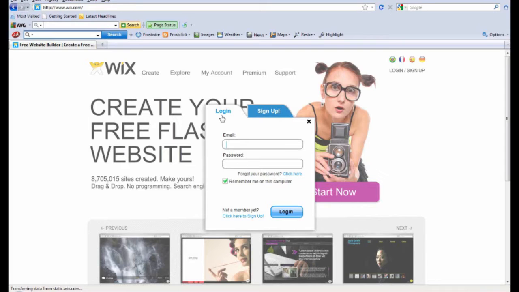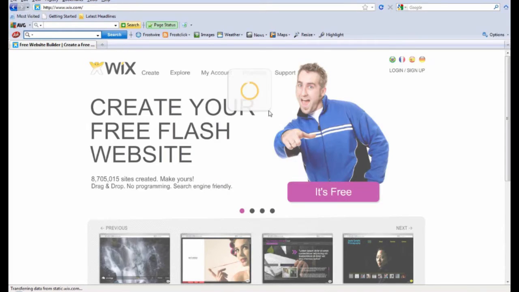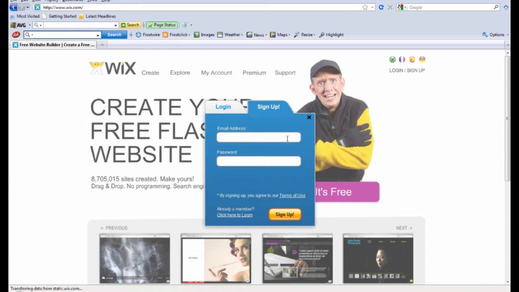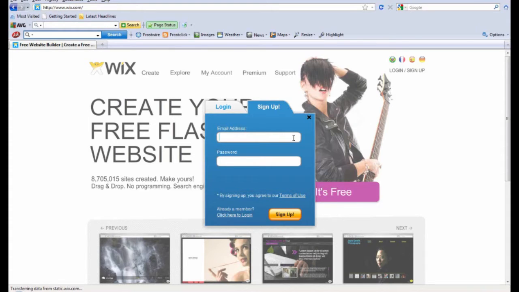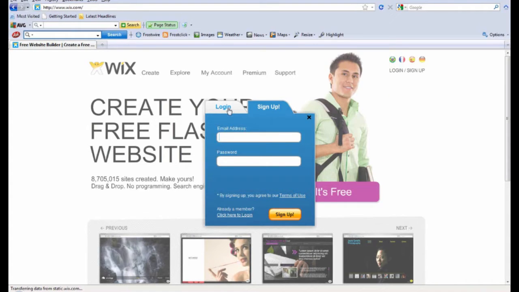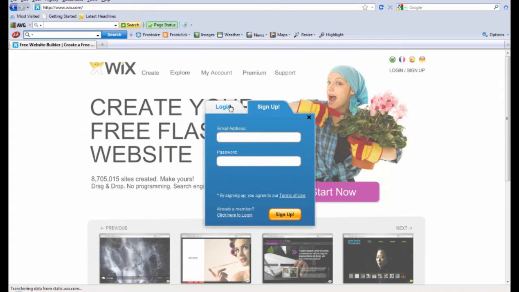Notice there are 2 parts here. One part says login, the other says sign up. If you're new to the website, of course you want to sign up. It's really easy. All you have to do is type in an email address, one that maybe you use on a regular basis, and then a password that you will be able to remember. After that, all you have to do is sign up.